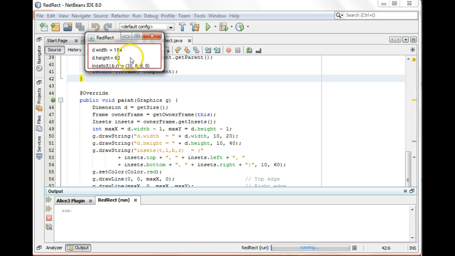In the example from the book, the insets were 4 on the sides and, I don't know, 23 on the top, something like that. Here the insets are 30 on the top and 8 on the side. So I came out with a different width for my canvas. My canvas is only 184 with a height of 62. So that's what gets drawn. And notice this red rectangle just inside the edge of the canvas, just inside the frame.